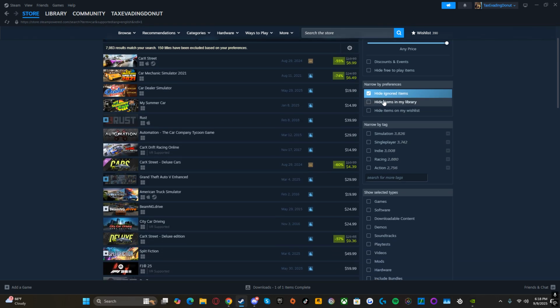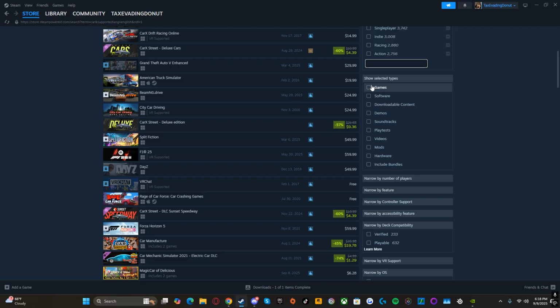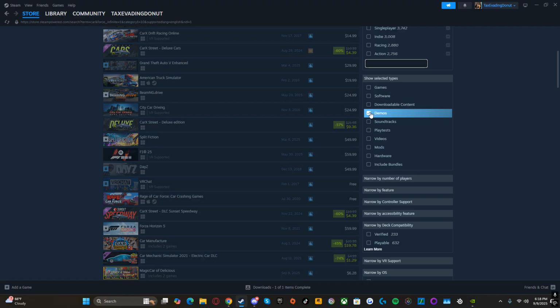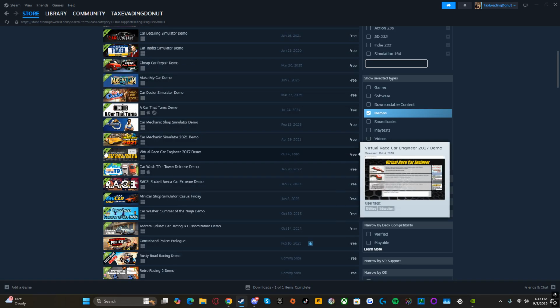You can also narrow your preference down with tags, like simulation games, racing, simulator, military, multiplayer, all that stuff. You can click and narrow your tags down. You can also look for things that aren't games, like software and demos. If I click demo, it's going to be all demos, and they all have a little green tag on the top left.